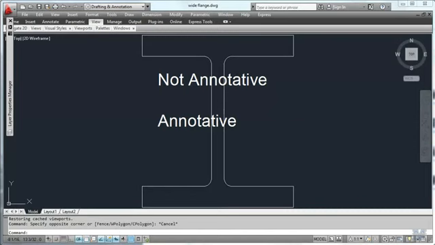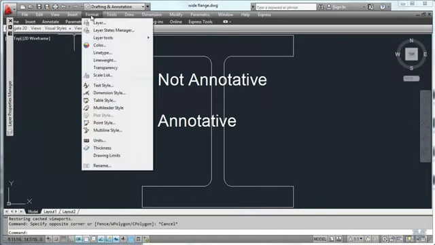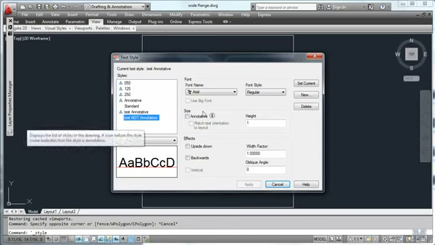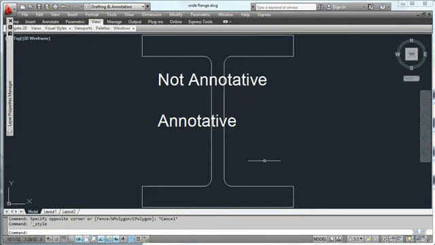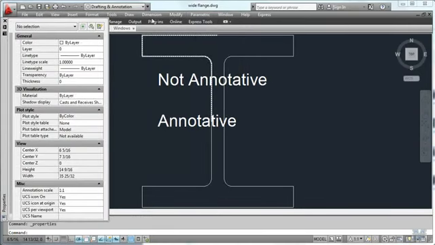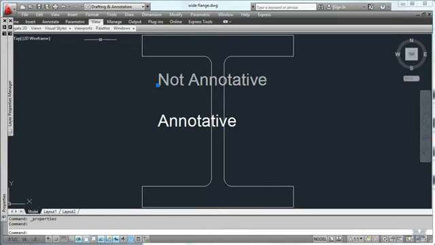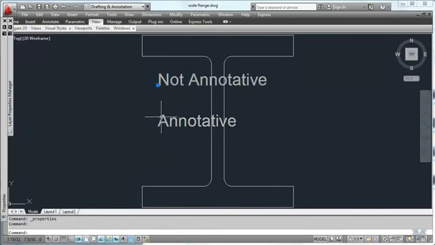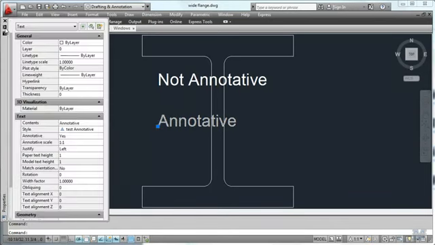Speaking of text styles, I've set up a little test here for you. If we look at the style, I've got 2 different styles here. One is annotative, 1 inch. One is not annotative, 1 inch. And I've drawn some text in each one to demonstrate how this works. Let's use modify, properties. If I select one of these, it shows all the properties of it in this box here, except it's auto hiding. I can do the same thing if I pick the other one, except I only want to get one at a time. So I hit the escape key.